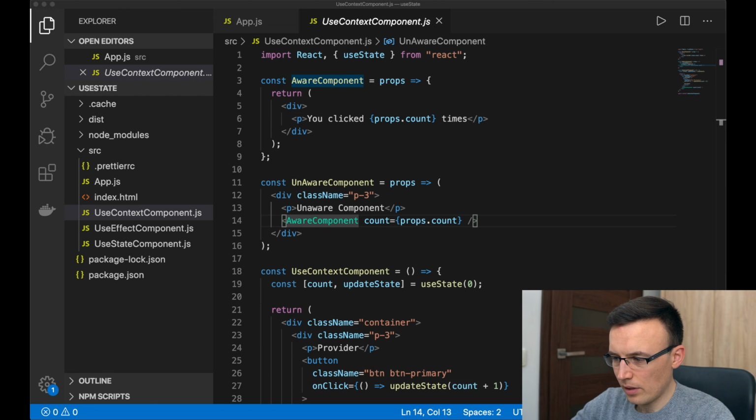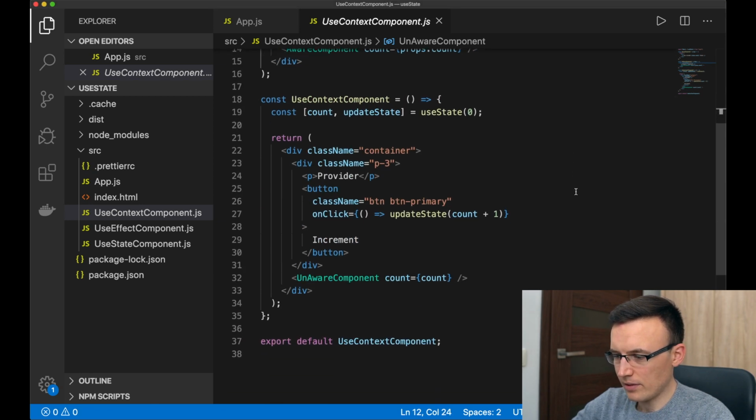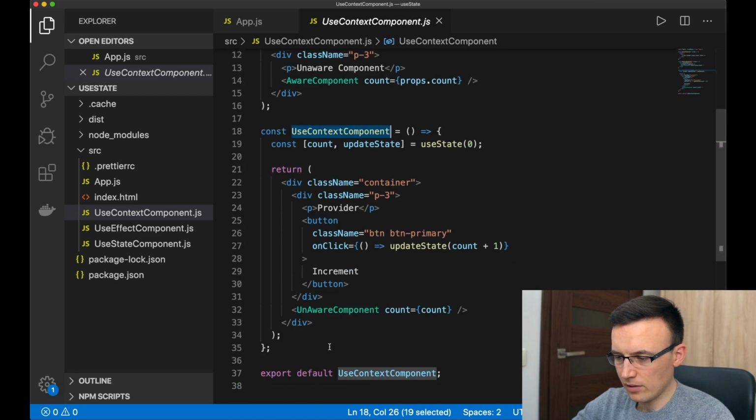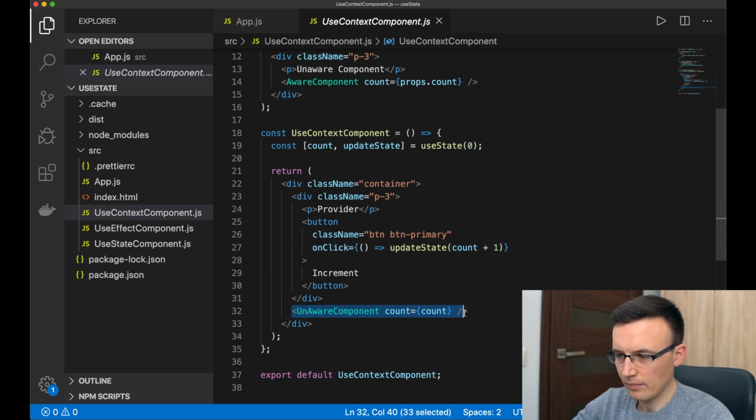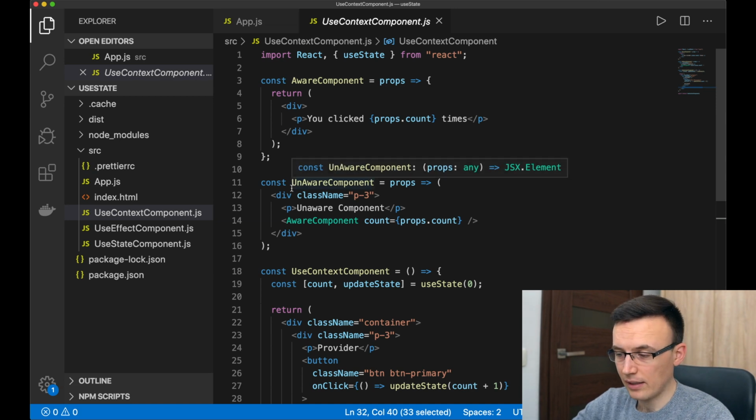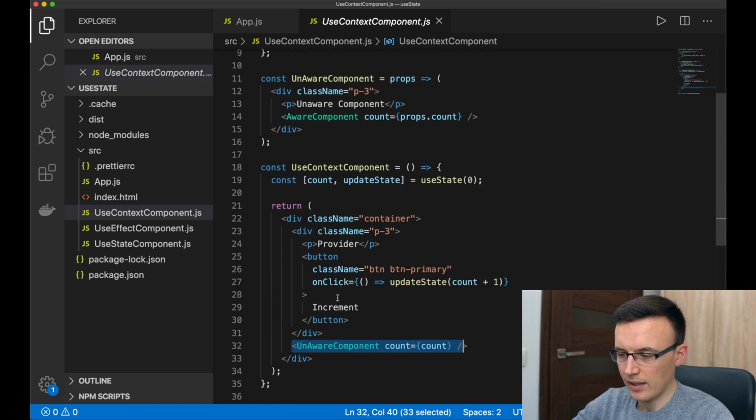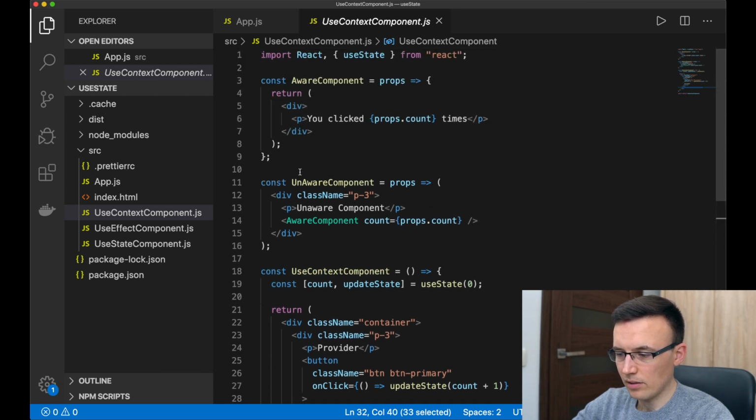So in general, right here, we have a very simple structure. We have a useContext component, and this component has some label, some button, and it renders the unaware component. We have an unaware component that doesn't use the data provided by the useContext component at all, and it renders the aware component. The unaware component just passes the props to the next component, and the aware component really uses those props to show some kind of data.